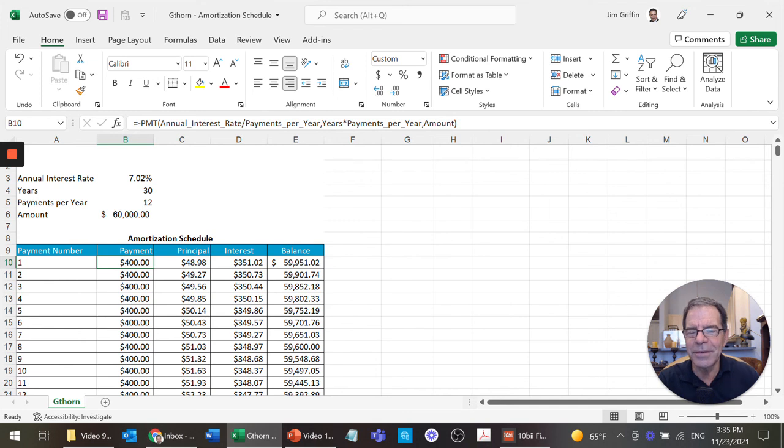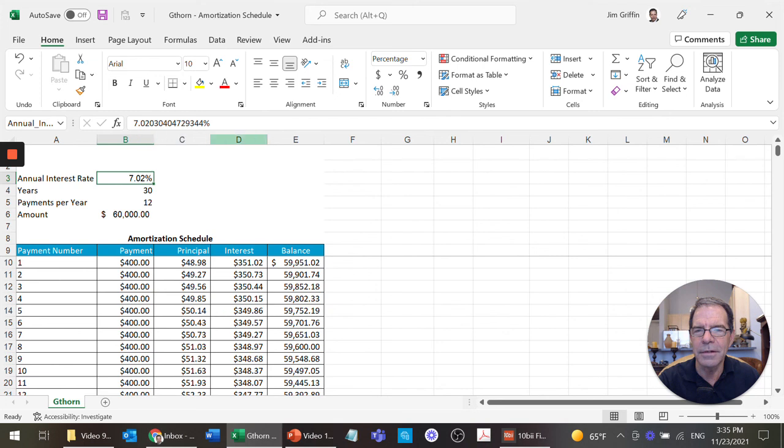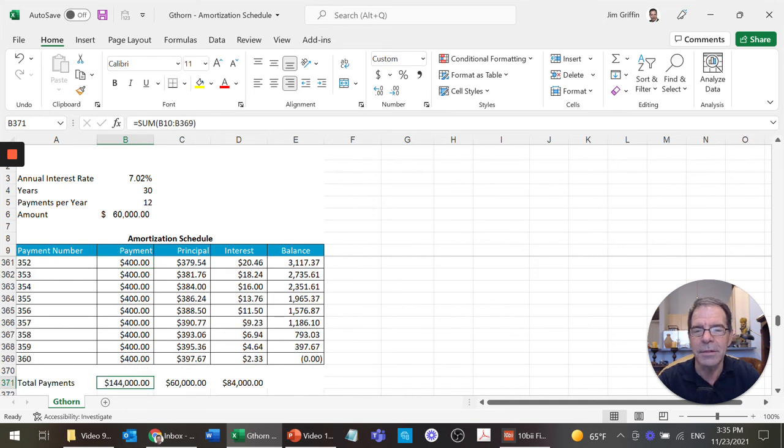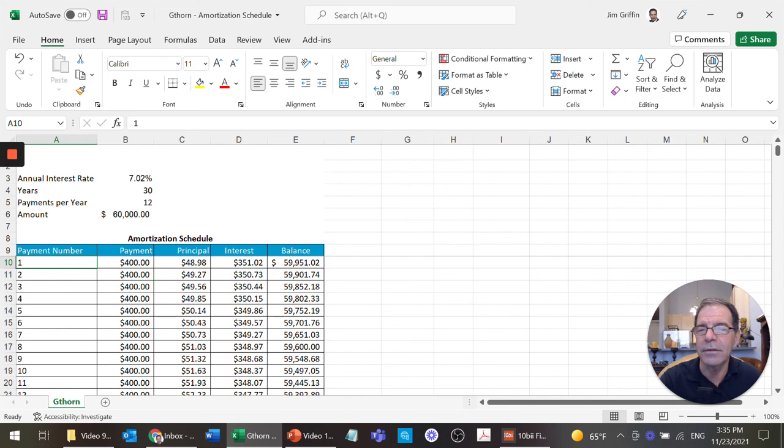So now it has figured out that the rate I need to charge is 7.02030404, etc. So that's it, and that way that's how people come up with these nice round numbers on their payments, which sometimes is attractive.